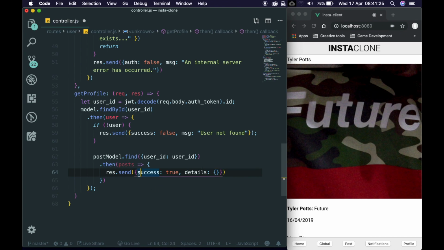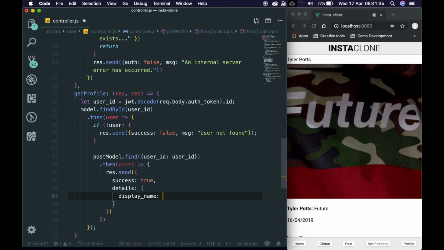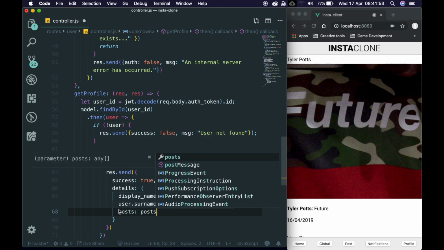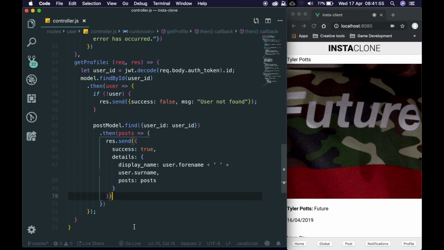So let's break this down because it's going to look really messy. Let's get that on its own line, that on its own line, that goes on its own line, and this will be in here. In here we're going to have displayName because we want to pass back the name the user has. So the name will be user.forename plus a space plus user.surname. We then want to say posts, and we're going to set that equal to posts, and that should be it for now, because we're going to do more styling later on, so we might bring more details through, but for now this is all we need.